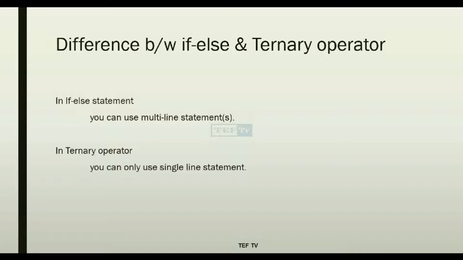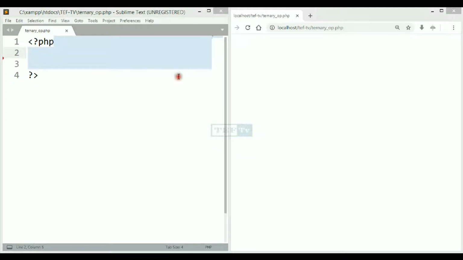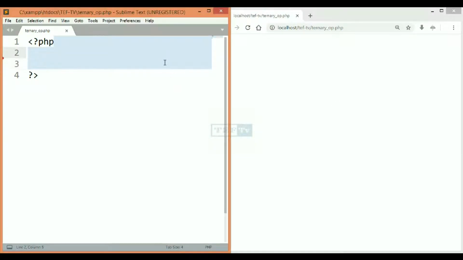So let's see practically how to use the ternary operator in PHP. I have already written this file and saved it. So let's check the program on how to use the ternary operator. First of all, we have to declare a variable named a and assign the value 2. Now we have to check the condition using the ternary operator.